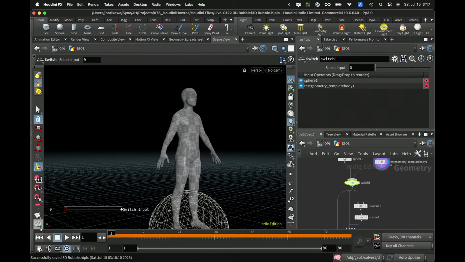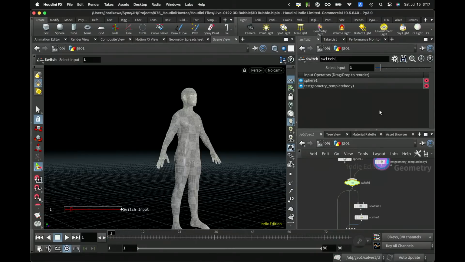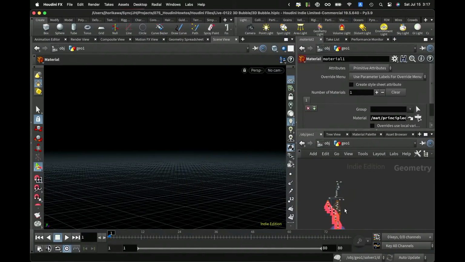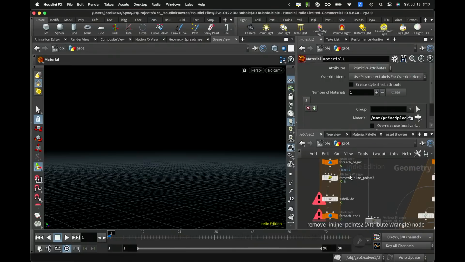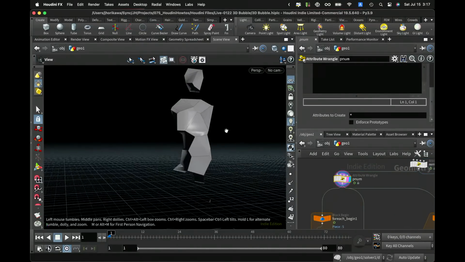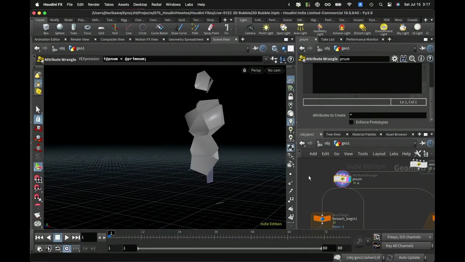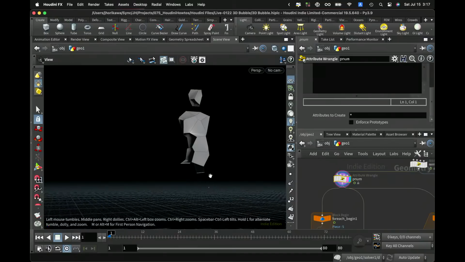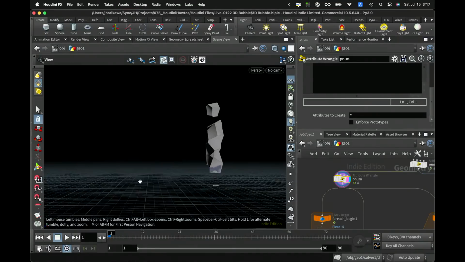Connect this to human. See what happens in the result. Oops. Okay, I'm getting an error somewhere. And that is because, okay, so this is why. The Voronoi fracture is creating some result that's not pleasant. So that's why.